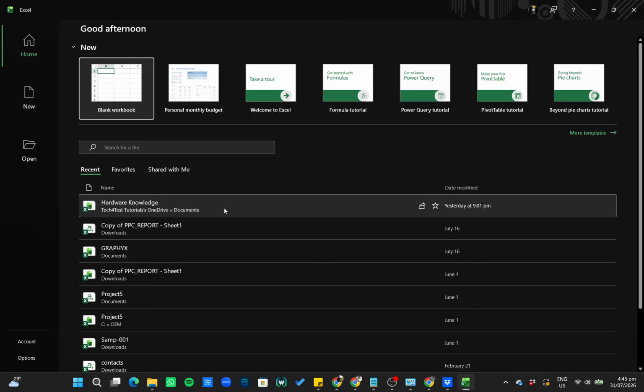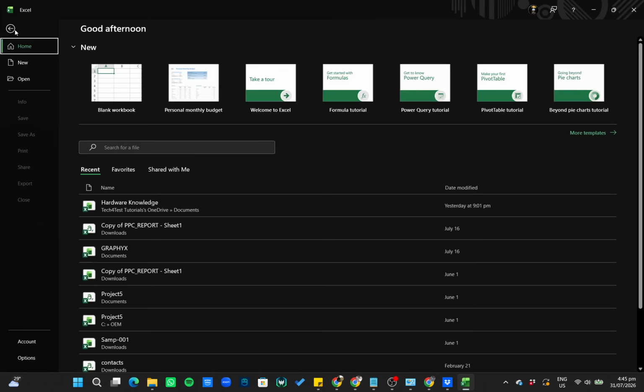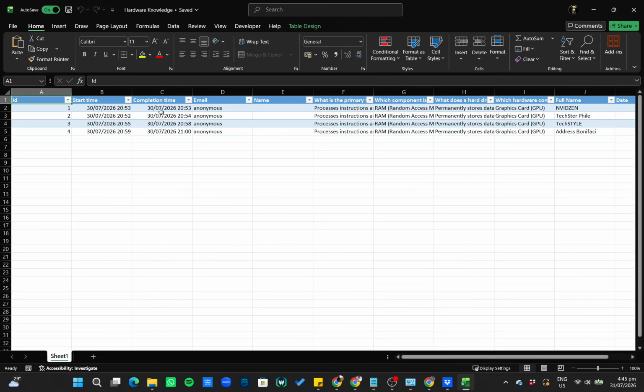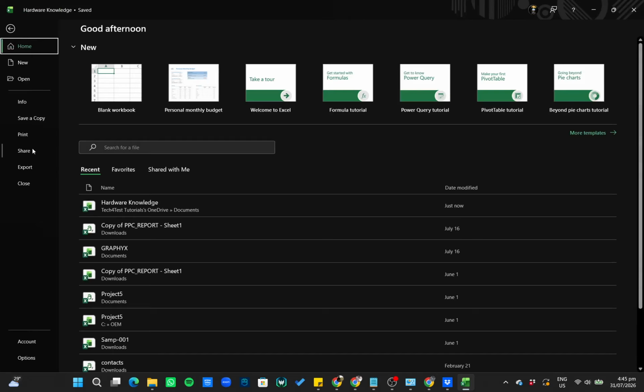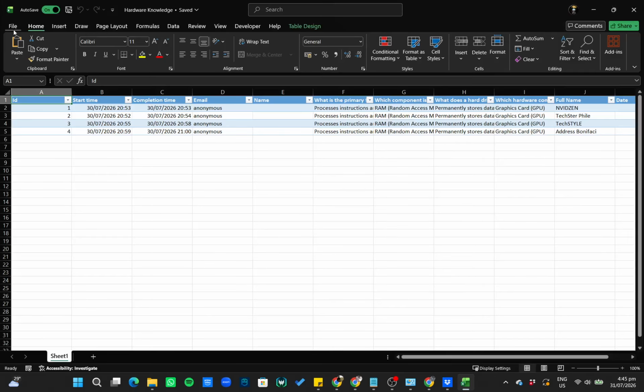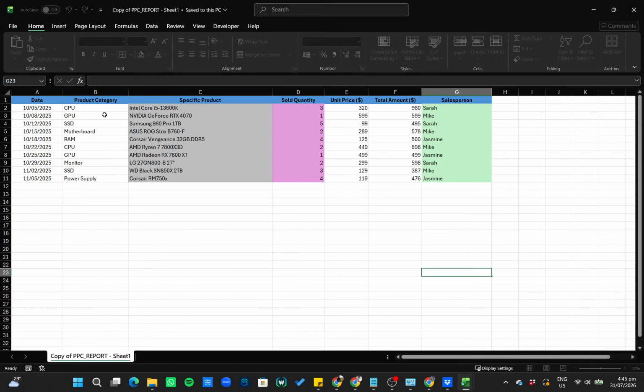Clicking File slides you into the Backstage view with a list on the left. Open shows places where you can browse for existing spreadsheets, while Save As lets you pick where a new or renamed workbook will live. In this list of locations, Dropbox should now appear as a location you can select. If you do not see it immediately, scroll the Places list on the left. You might see Dropbox with your account name. When it is there, Excel recognizes Dropbox as a connected storage place.